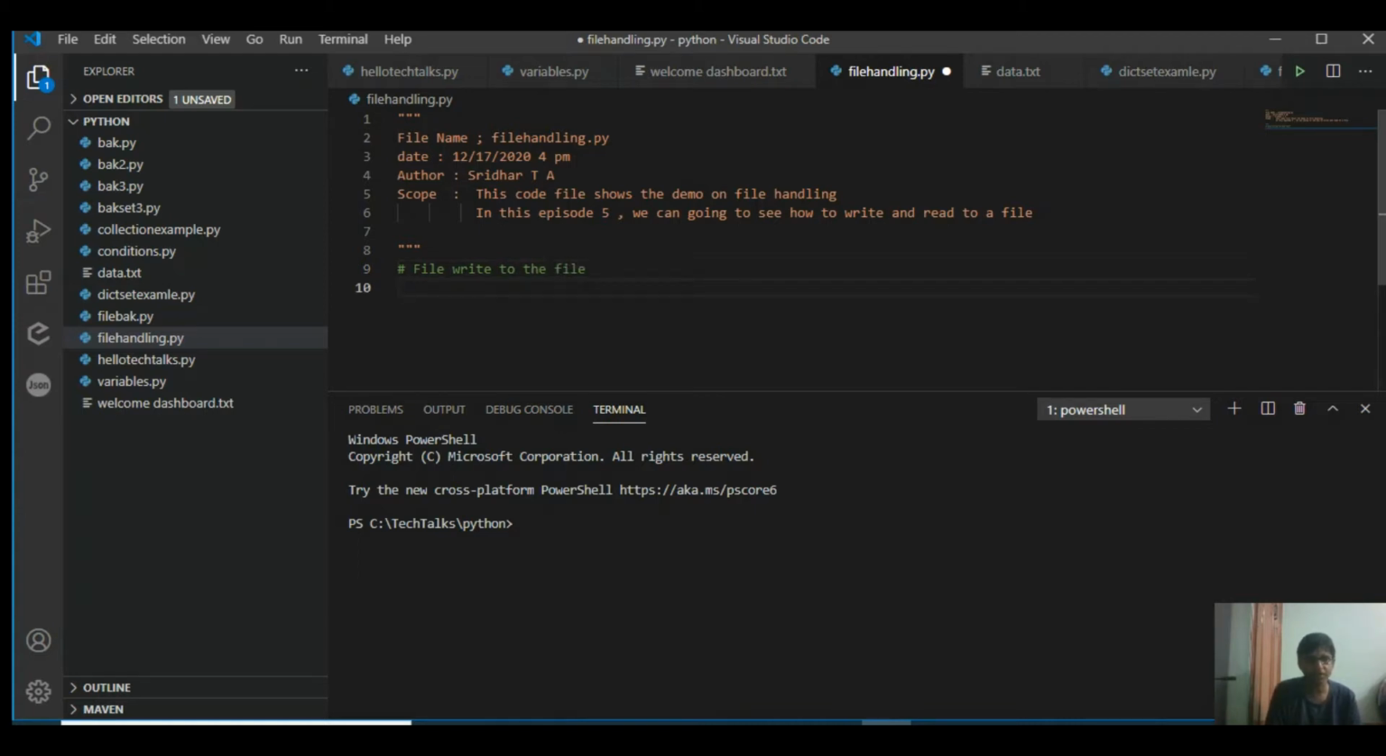Okay, I'm going to create one string, text equal to, "this is a test demo to show to the world how to write information into a file." After that, I'm going to create a file handle equal to open of, I'm going to write a new file, text file.txt.